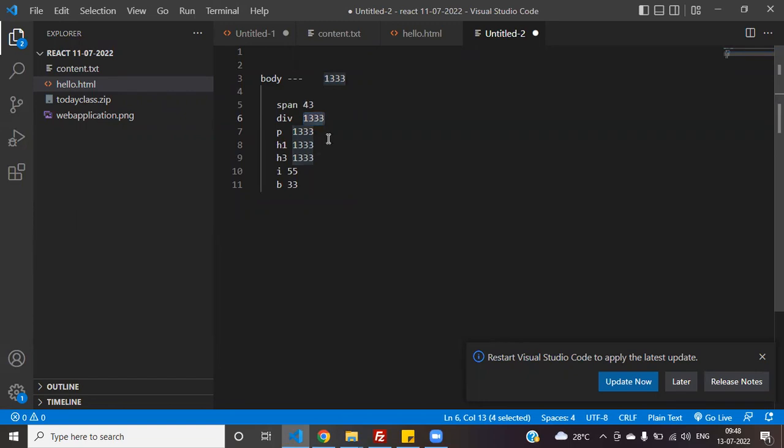Para. How much width is it taking? It takes the parent width or not? H1 parent width, H3 parent width. Remaining all taken like what? Not parent width. Now you can define the element which takes the parent width as its own width. That type of elements we can say like block level elements.